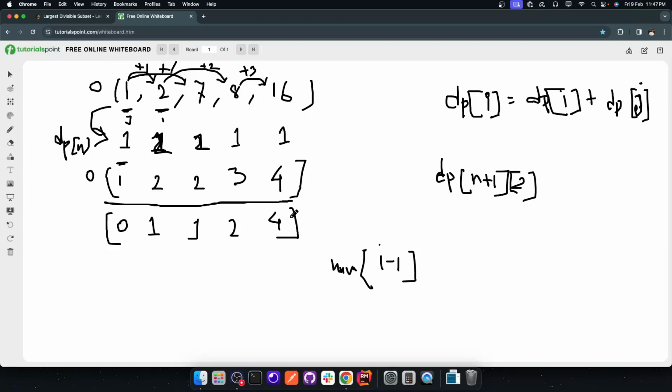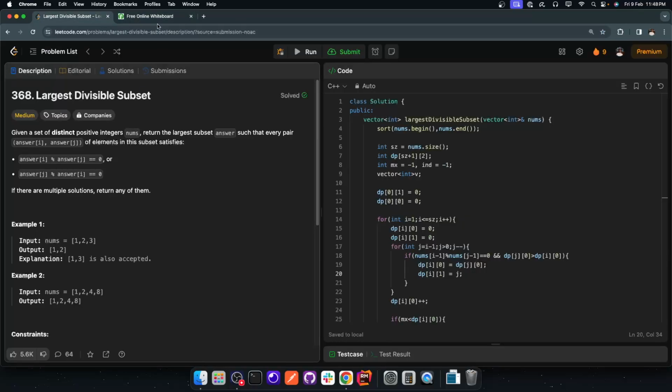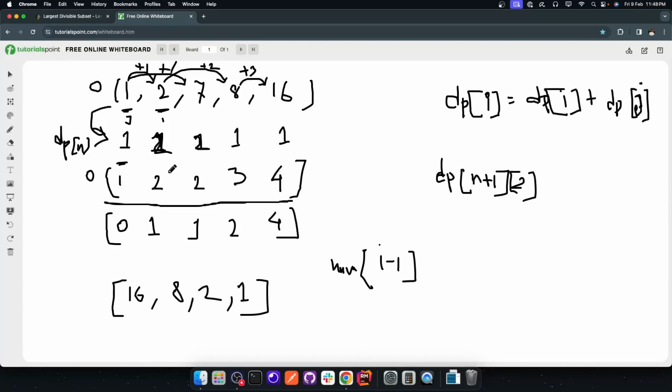By iterating this, we get the first value of 16, then 8, then we'll have 2, then we'll have 1. So this is the final output. We do not necessarily need to sort the array. So this could also be a valid answer, which I have already submitted and it is returning true. But if we had been told to return a sorted array, then we can just use the sort operation.